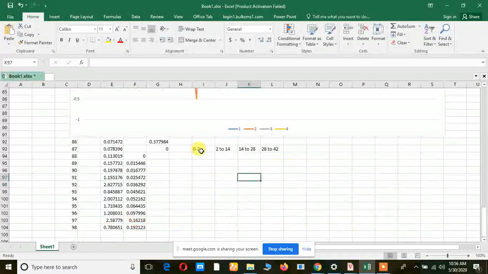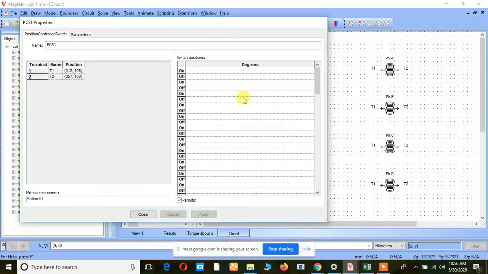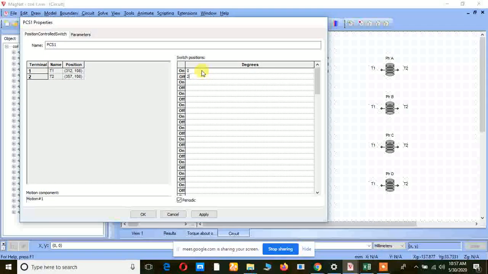Now see here, this is phase A, this is phase B, this is phase C, and this one is phase D. So 0 to 2 degrees. Now see here, when the rotor position is at 0 degrees, the switch will be turned on. When it is 2 degrees, the switch will be turned off, right?